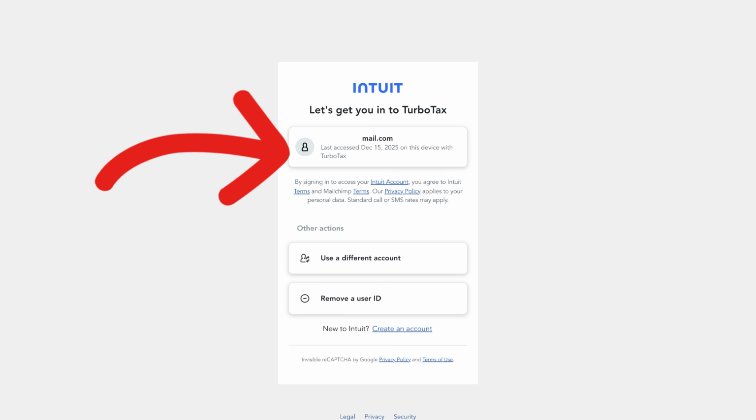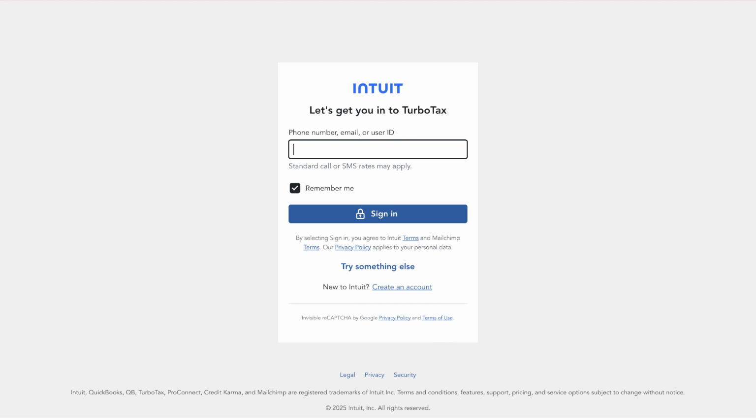Usually, your TurboTax account that you used on the same device before will appear, and you can just click on it to sign into your account. But if it's not there, and if you see this window instead, you can start to insert your phone number or email that you used to sign up before on TurboTax, and you want to tap on Sign In button.